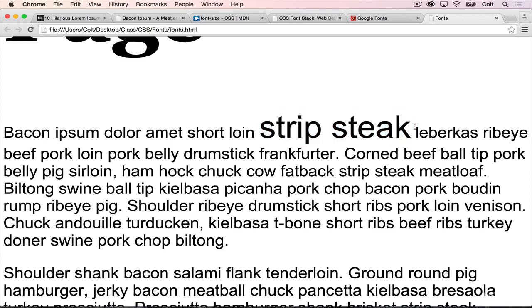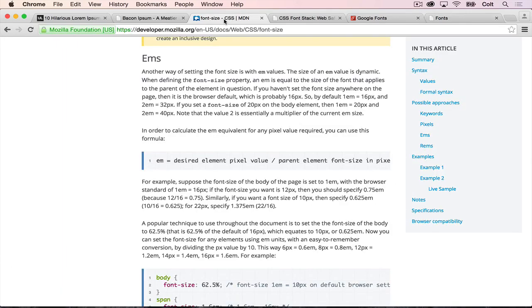So then the one question about EM that comes up a lot is, what is the initial value of EM? What is the top level? Because we can't just keep inheriting from a parent and a parent. There has to be some source of truth. There has to be like the very top level element that actually has a font size. And that actually changes depending on the browser, which is a little bit frustrating. But according to MDN, it's usually about 16 pixels. So that's no guarantee, but it's usually around 16 pixels.